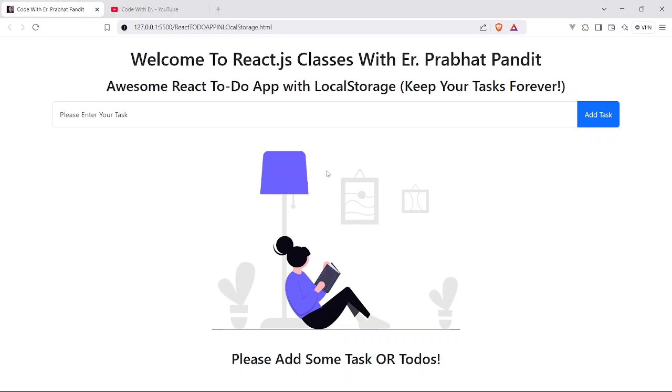Only then will I be able to explain you all the features and functionality of this dynamic and awesome to-do app which I have built using React and local storage. It says here keep your task forever. Your task will remain here forever unless you delete it by yourself manually. So now let me add a few to-do tasks in our to-do app and show you all the features and functionality.